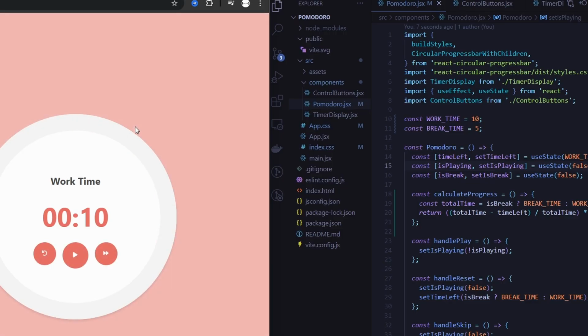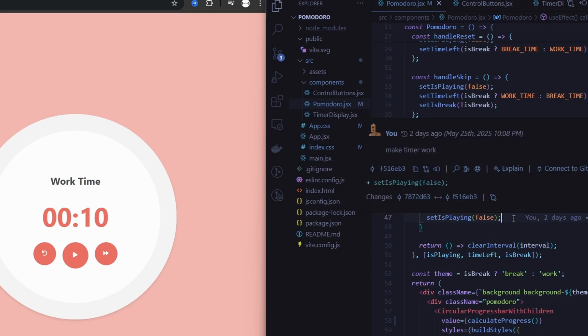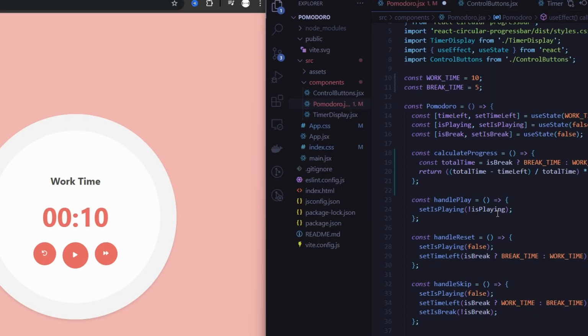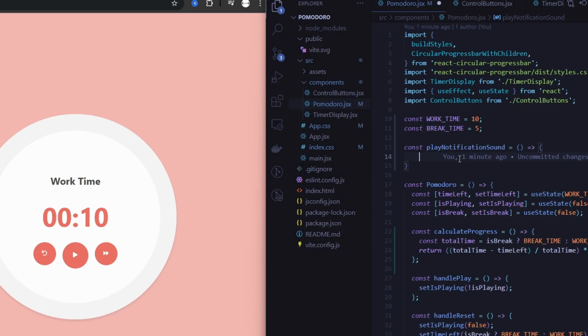Now, it's work time. But what if the user has this window minimized and they don't know it's work time again? We need to play a notification sound in order to let the user know that, hey, no longer break time, buddy. So we can do that by inserting something here. So time left equals 0. We want to play notification sound. Let's make a function here. Define it out here. Here we want to play audio.